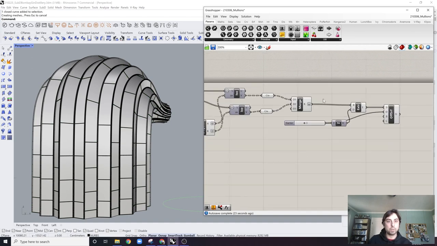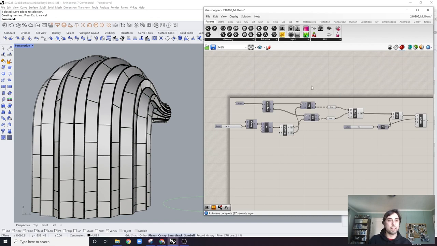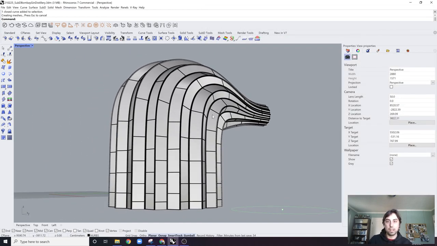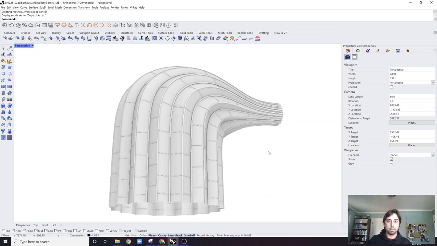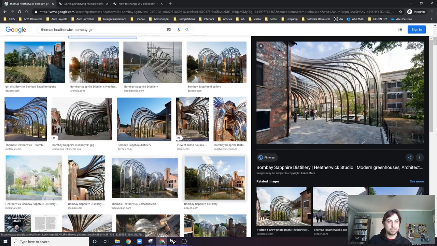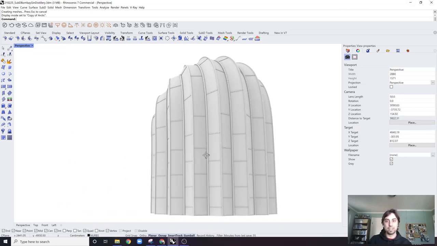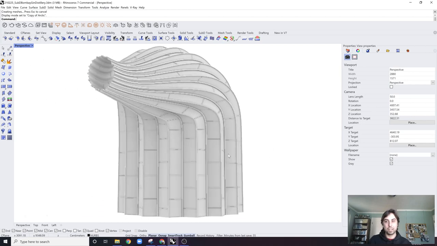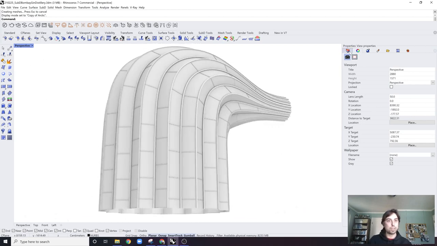And now, with this simple little script right here, which I'll allow you to see in its entirety, I'll save that, clone and close. And now we have our beautiful Heatherwick. I don't think we nailed the proportions exactly, I must say that. I think the mullions could use a little bit of work. But it's a pretty quick little exercise.